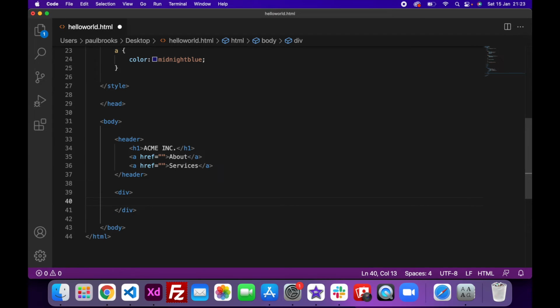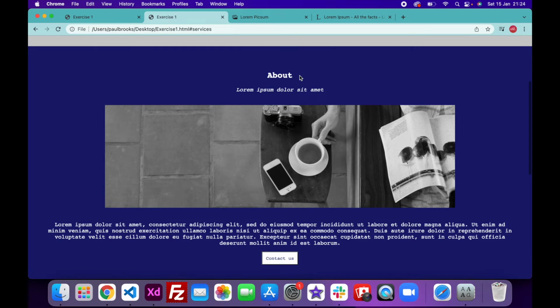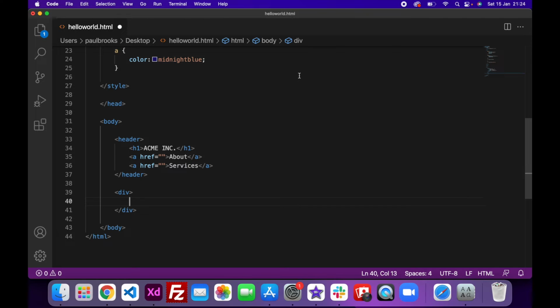And then in between the div, what did we say we need? Now, we're not going to call this an H1 because you only really want one H1 on the page, which is the page title. So this could be an H2. It's kind of like a subheading of the page. So we're going to make an H2 tag, and it's called about. So let's type in about.